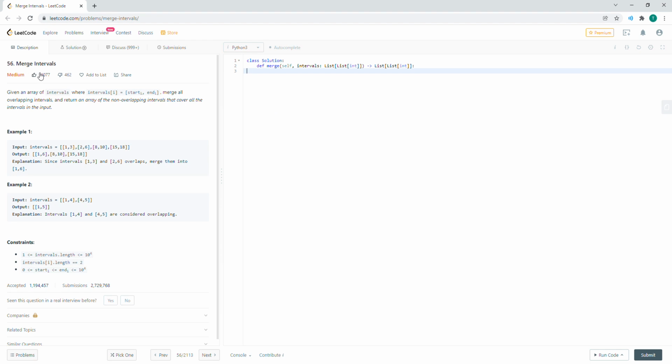Merge intervals. Given an array of intervals where intervals[i] is equal to start at i and end at i, merge all overlapping intervals and return an array of non-overlapping intervals that cover all the intervals in the input. So if you didn't get that, let's go for some examples. In example 1 here, we have an interval given here, and our output is here.